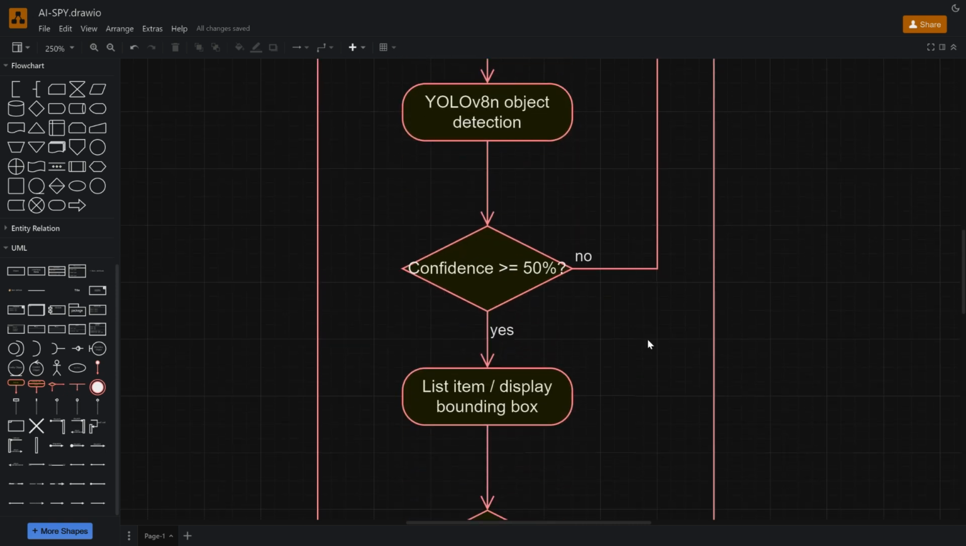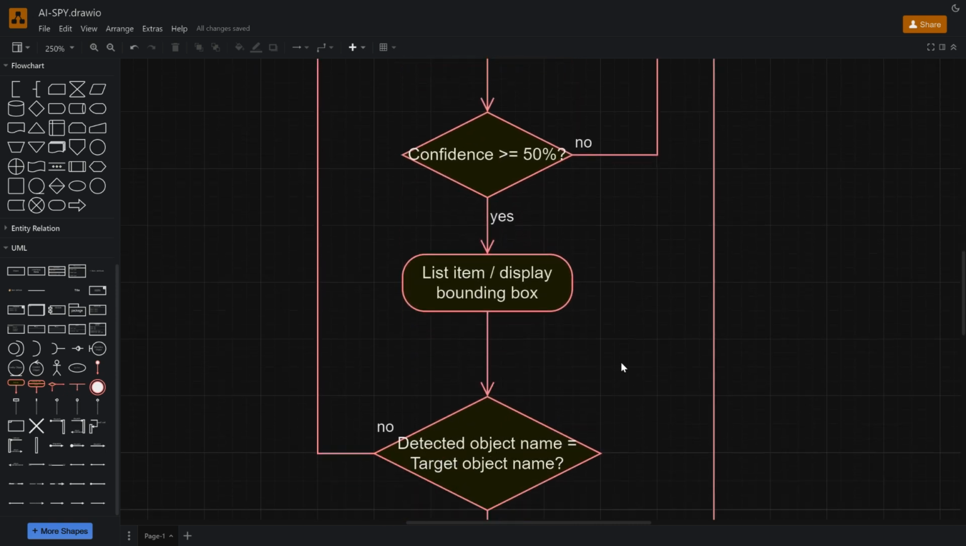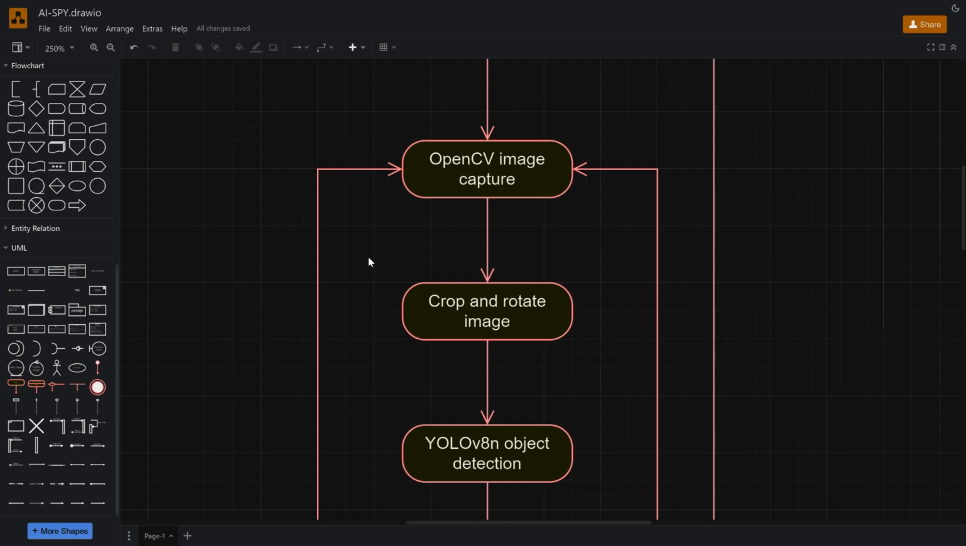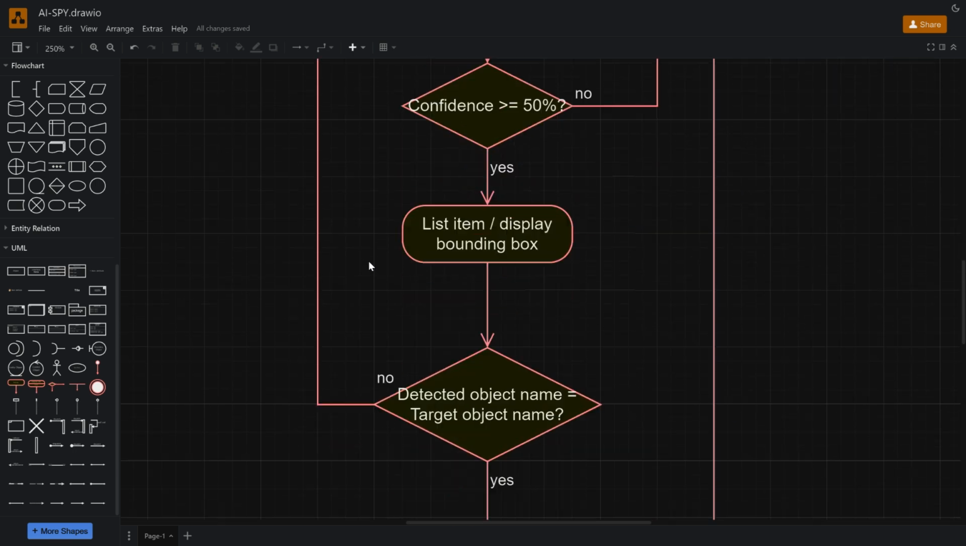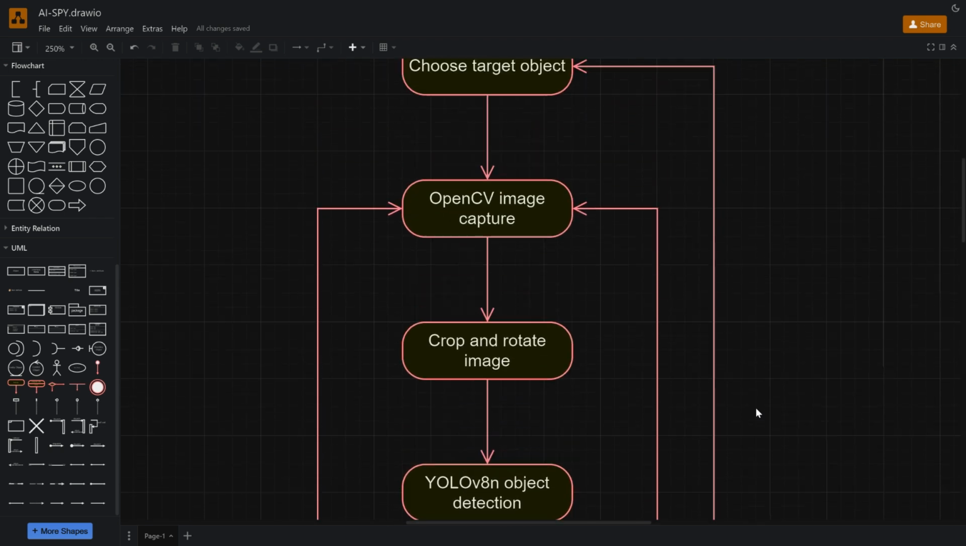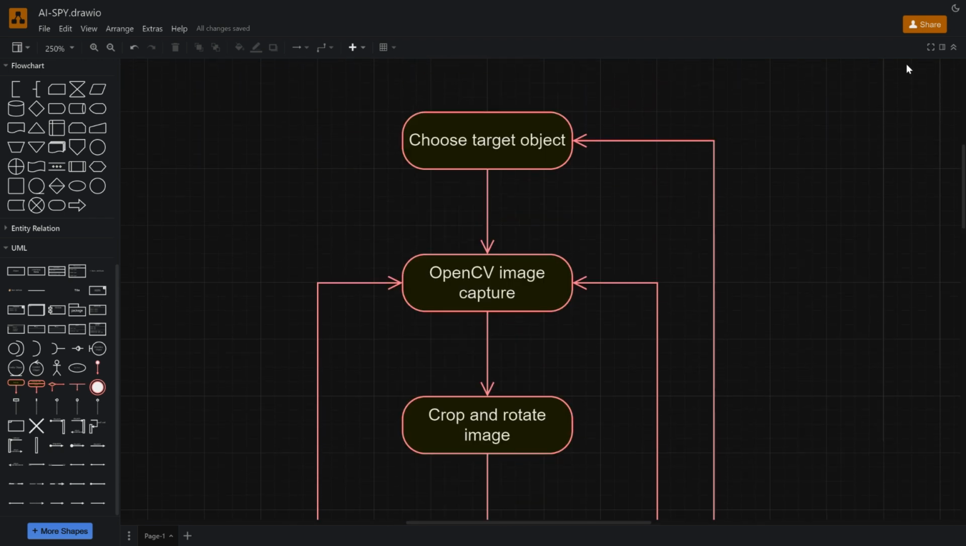Next, we list the item or display the bounding box of the item depending on what the user chose. Then after that, we check if the detected object is actually the same as the target object. If not, we once again go back to image capture, and if it is, we display the winscreen. And after all of that, we end up just going back to choosing another object and repeating the process.